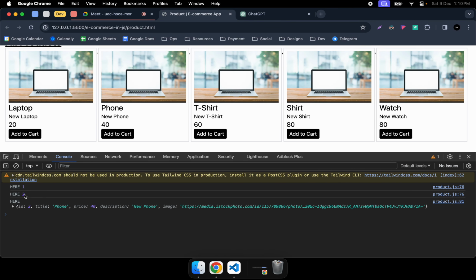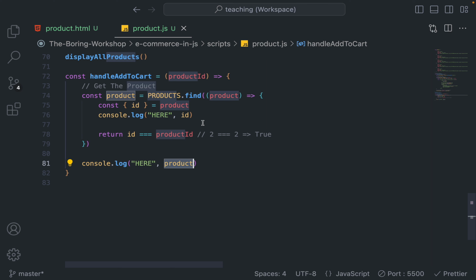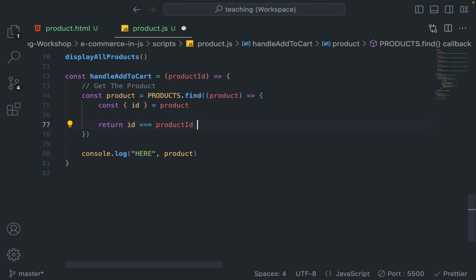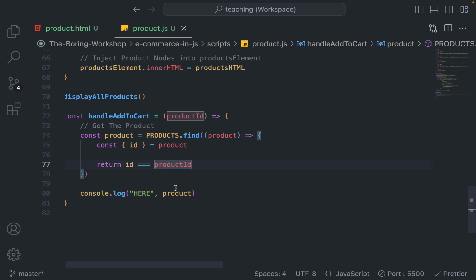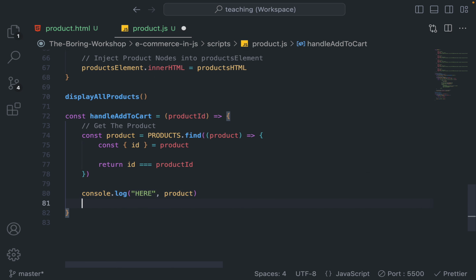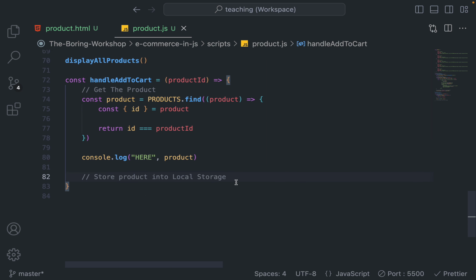See, 1, 2, and then it directly printed the ID here, the whole object here, correct? We got the object now, our job is done. What do we do now? Okay, what do we do now? The second thing that we do is store the product into local storage. Okay, so how does it work?